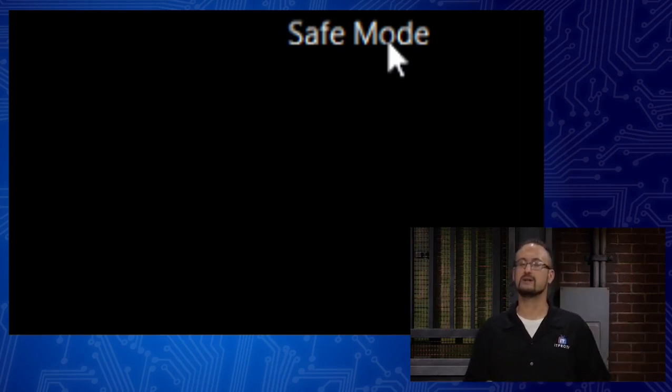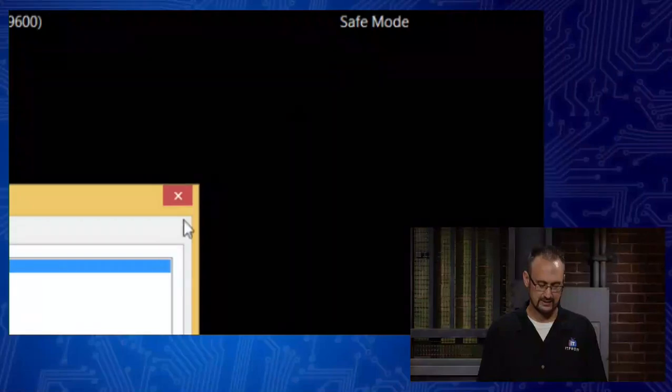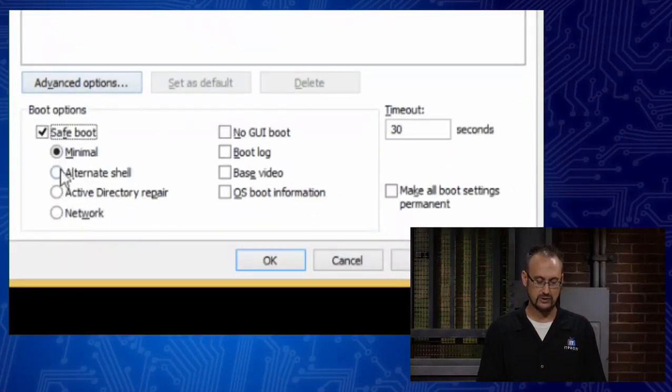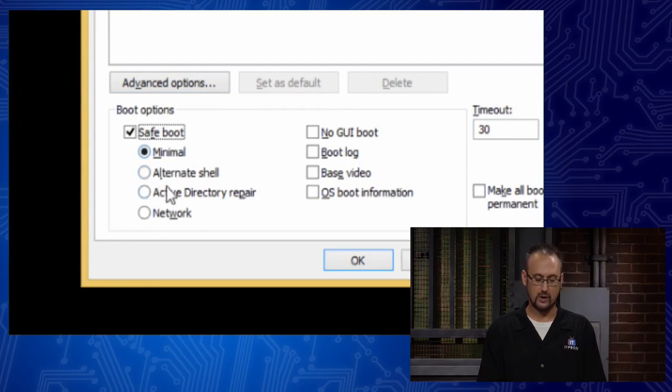Process of elimination. So I could come in here and launch msconfig, and what I could do is actually manually define a safe boot. Alternate shell would just do safe boot or safe mode, if you will, with command prompt. Don't worry about Active Directory repair. We're not worried about that for this exam. Network does safe mode and initiates the network adapter. These first two, your network adapter will not turn on. The device will fail to start.